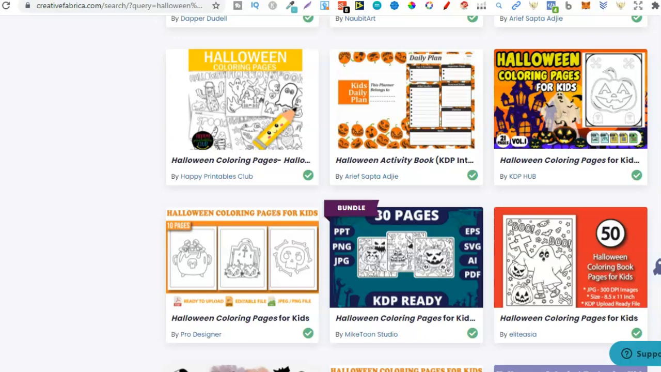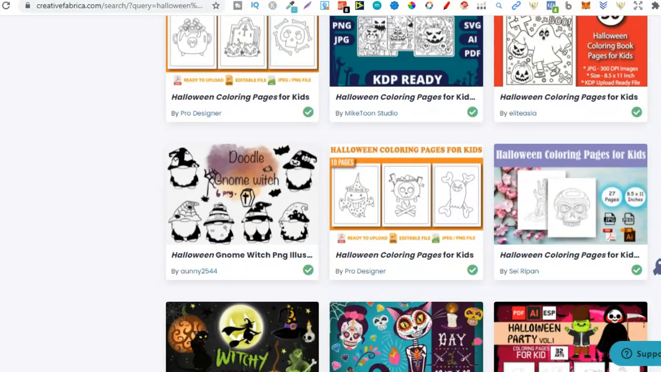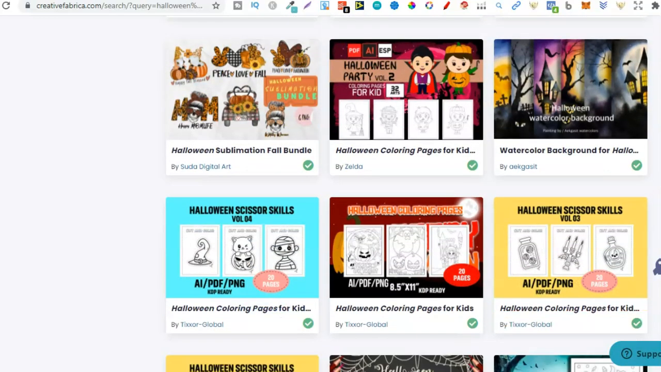Yes, some of your pages might be in other people's book, but because you spent the time and actually comprised your own unique colouring book out of the colouring pages, that's more than likely going to be okay. And that's how I recommend to use the colouring pages here on Creative Fabrica if you want to go that route. Remember, the best option is always to create your own.